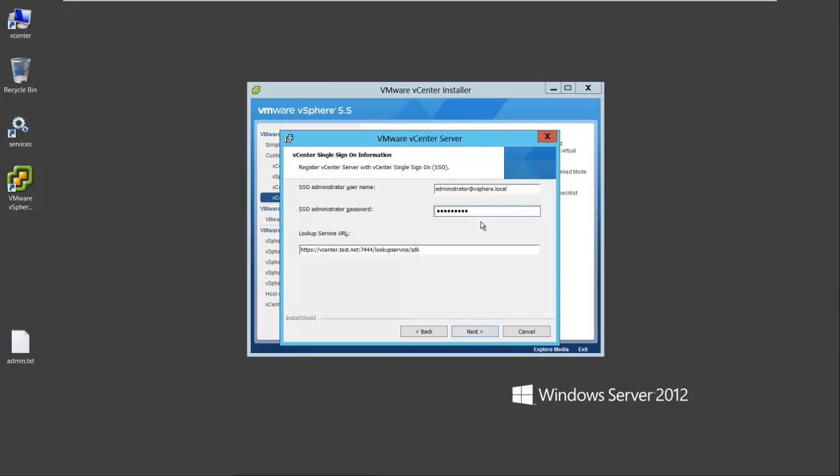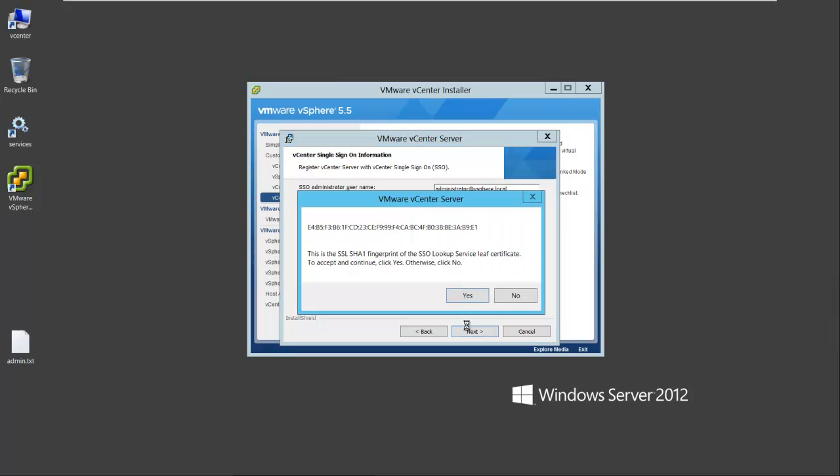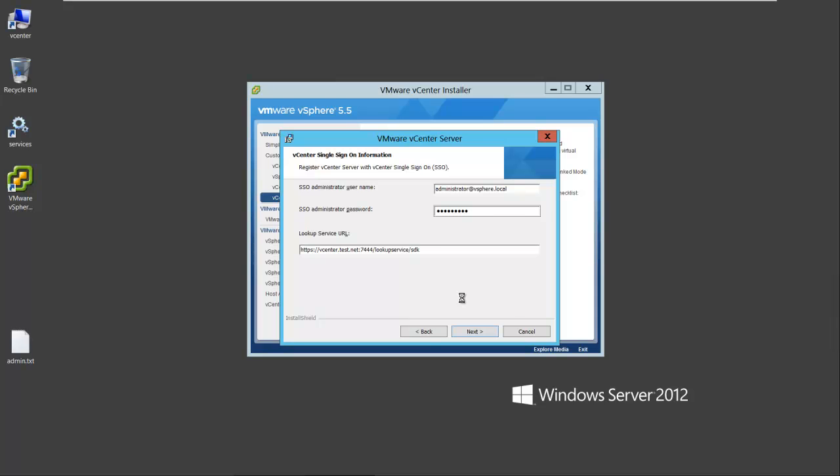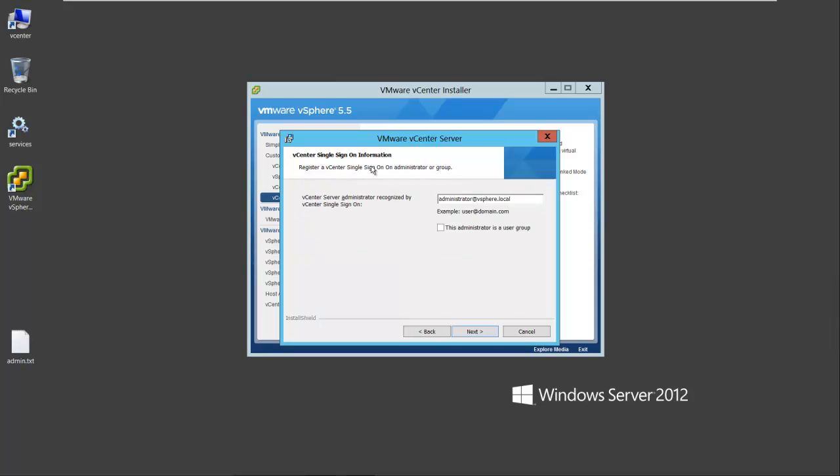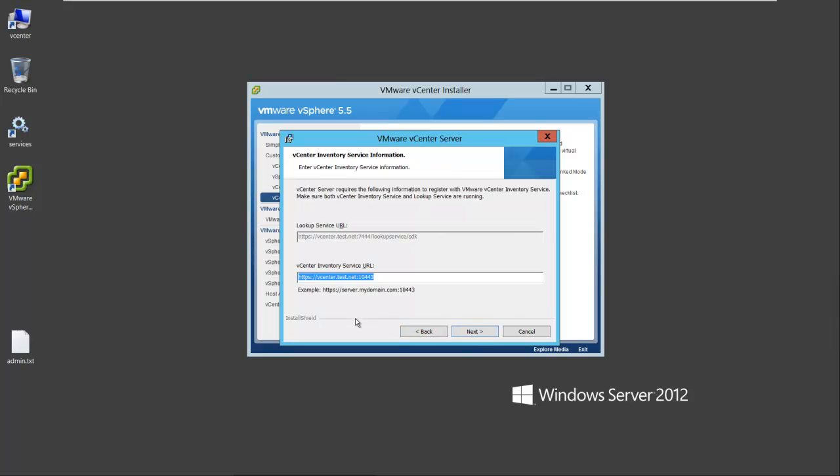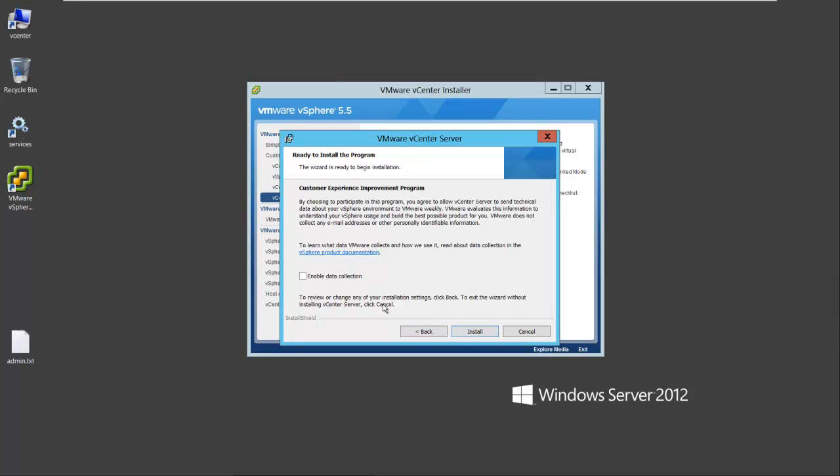Probably also want to make a note of this. More certificate information. And sign-on information, register vCenter Single Sign-On as administrator or group. And we'll just take the default here. Some basic configuration information, your lookup service, your inventory service and the ports. Your default location. Now, if we wanted to enable data collection to share some of our customer experience improvement program information, we could select this option here.